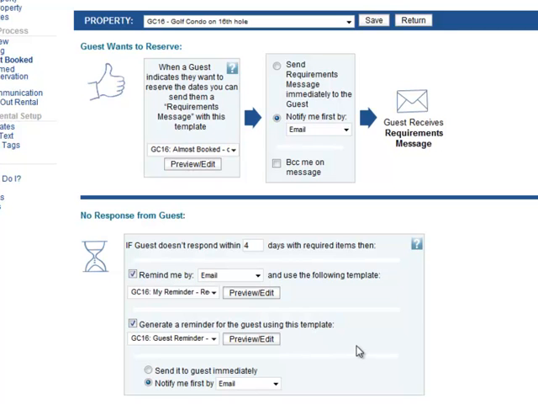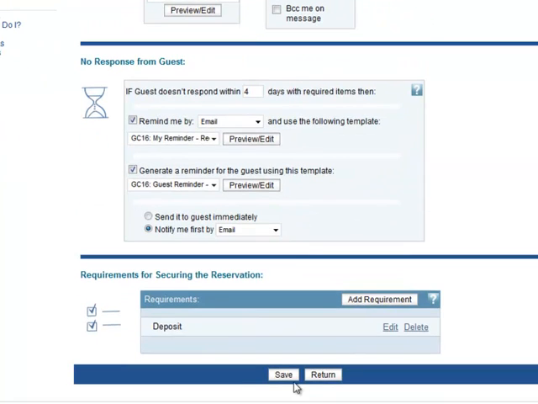Now, what are these requirements to secure the reservation? They're different for every owner, and we allow you to do that. I already have a deposit as a requirement because when I filled out Quick Start, I entered an amount for a refundable deposit, and this was automatically populated as a requirement to secure the reservation.